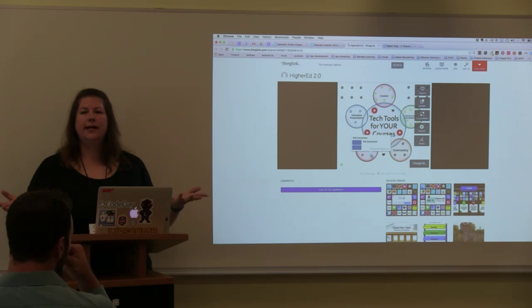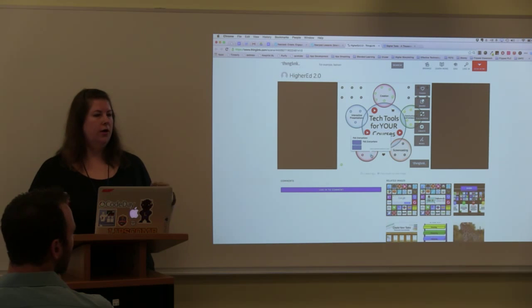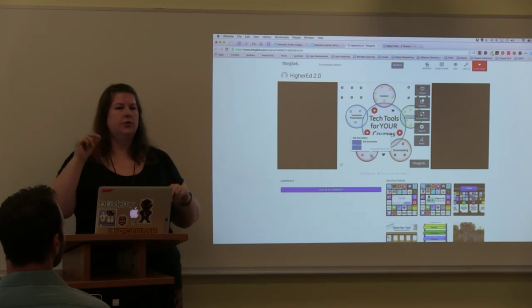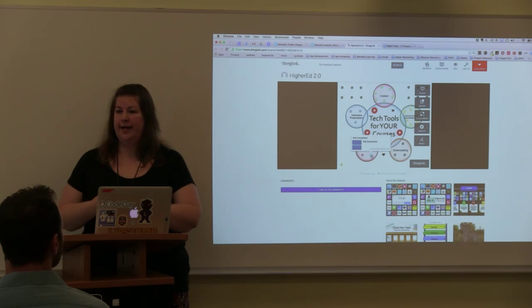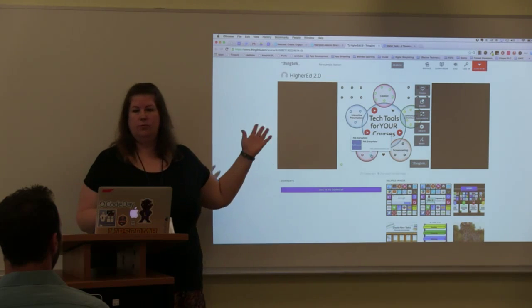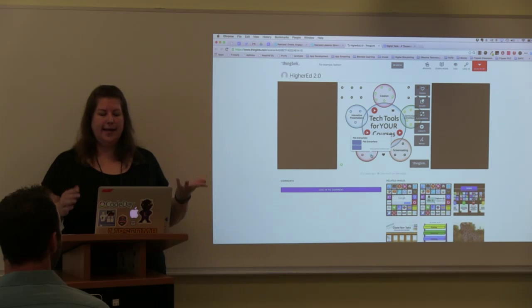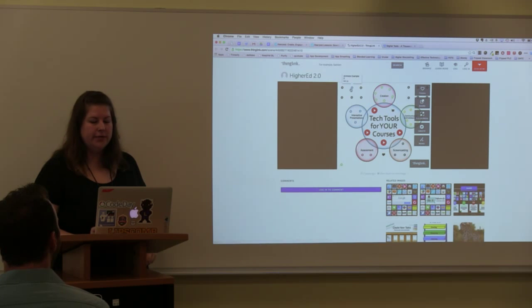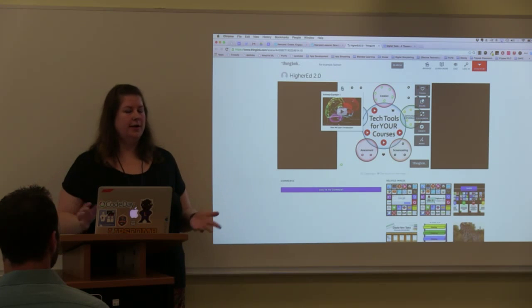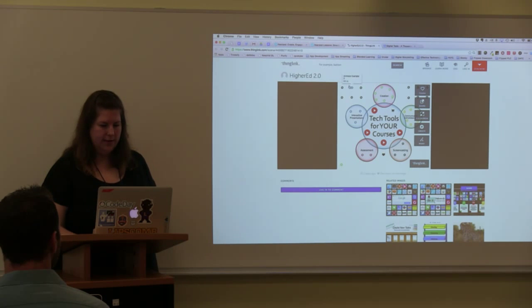So students can create an image, or they're studying something, they can upload an image, and then they can take you to links of a video they created. They can take you to a website that supports whatever the topic is. Several teachers use this for electronic portfolios. So each student has their own electronic portfolio using ThingLink as well.